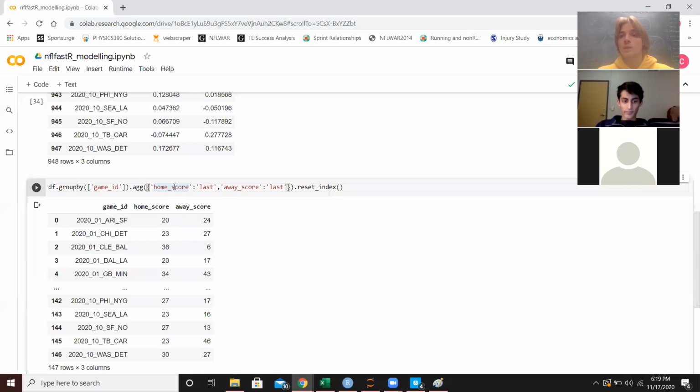So what I arbitrarily chose for us to predict today is totals. To do that, we need to know what the totals are for the game, so we need to know what the scores are. To get the scores, we're going to do the same idea: group by the game, but then make an aggregate. This is similar to summarize. We're going to get the last home score of the game and the last away score, which will give us the final score. And if you don't know, when you bet the total, you bet how many points are going to be scored in that game. And then we reset the index.